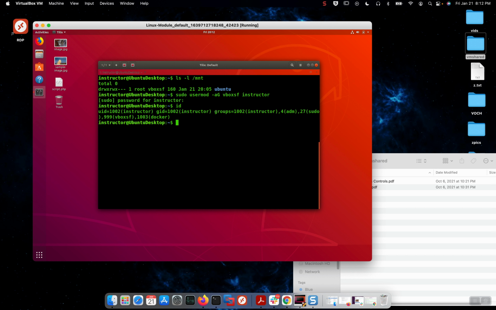Okay, I'm going to type id. Now I could see here that I am now also a member of the VBoxSF. I could also type groups. I could see I'm a member of VBoxSF. Now when you do this the first time, it's going to tell you that you're a member of it, but it's not going to fully take effect until you fully log out of Ubuntu and then log back in, right? Because you already have a current session in. So you have to log out and log back in for that change to your group membership to take effect.